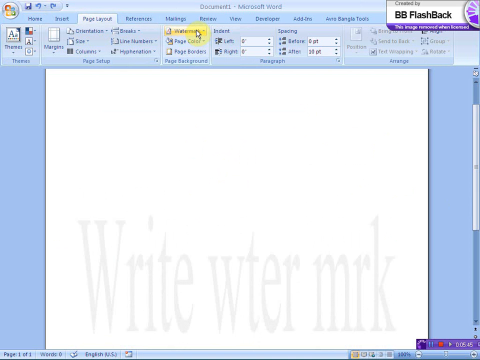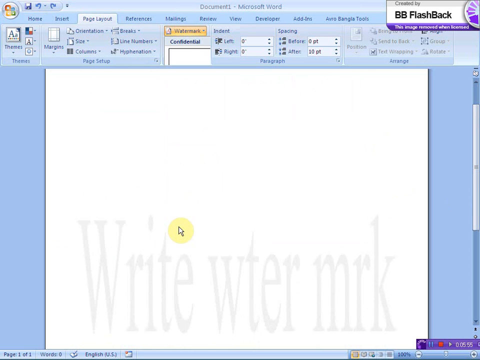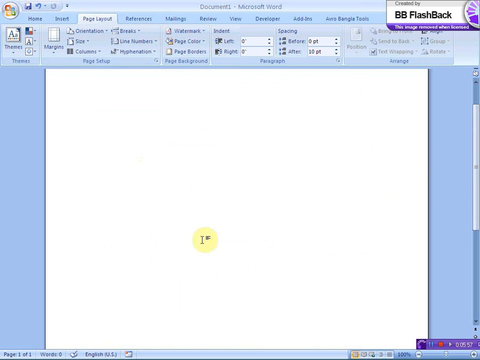Click on the Watermark option. Then there is Remove Watermark. You can remove it by clicking on that. Click. Let's see. Watermark has gone. Okay. That's everything about watermark.